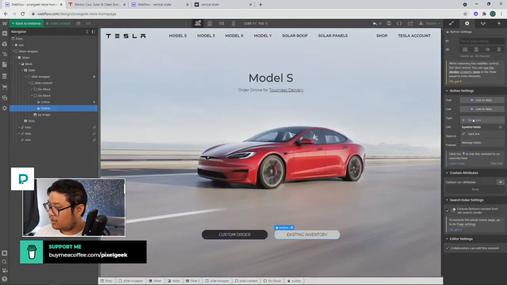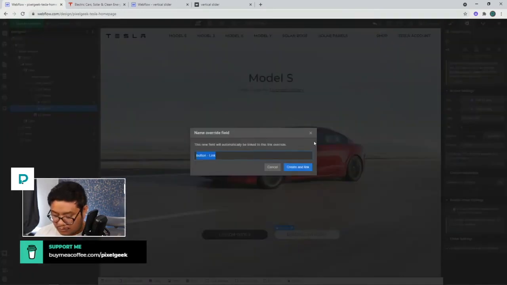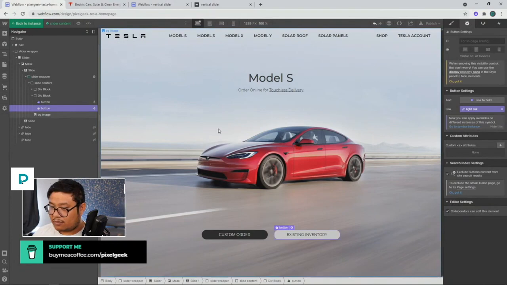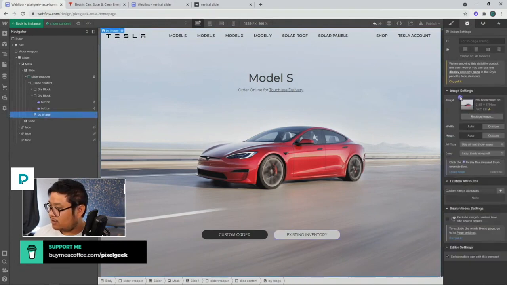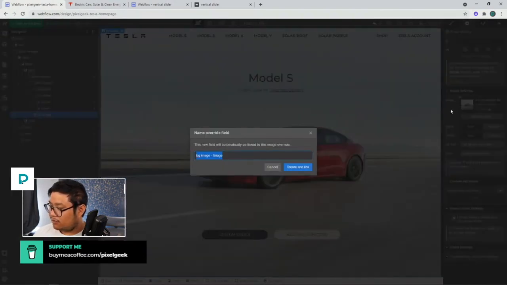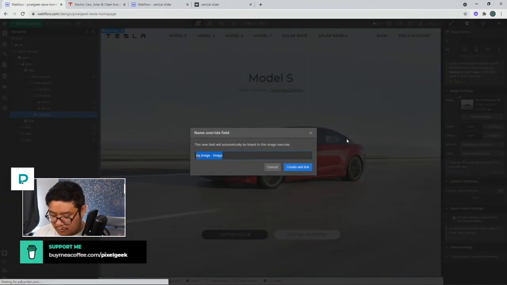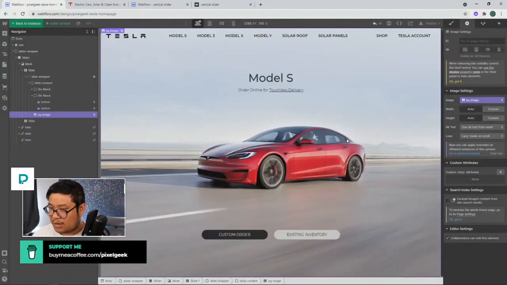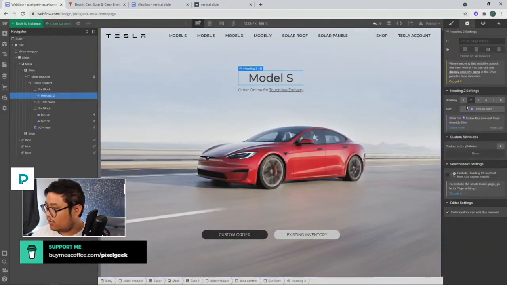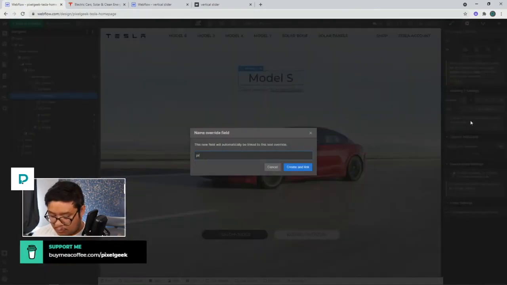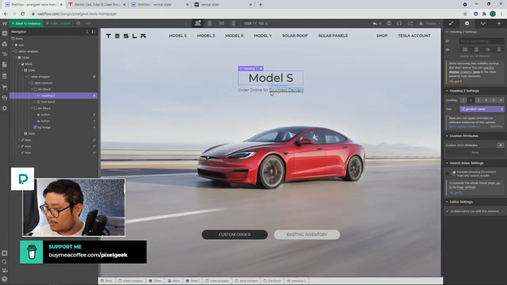And this one right here, I'm going to give it a new field and call it light link. And for this background image, I'm going to add a new field and call it BG image. This one right here, we're going to call it product name.